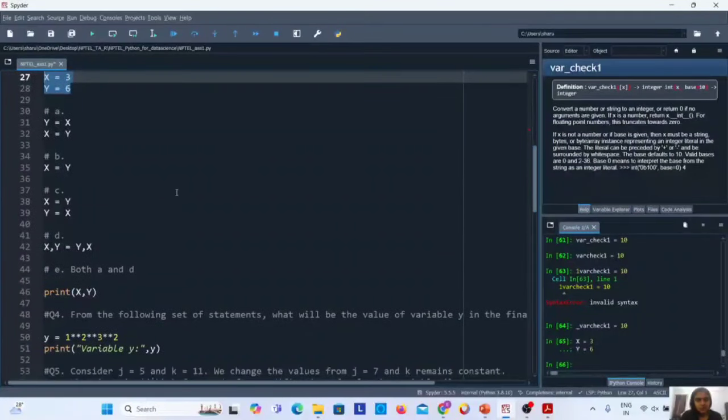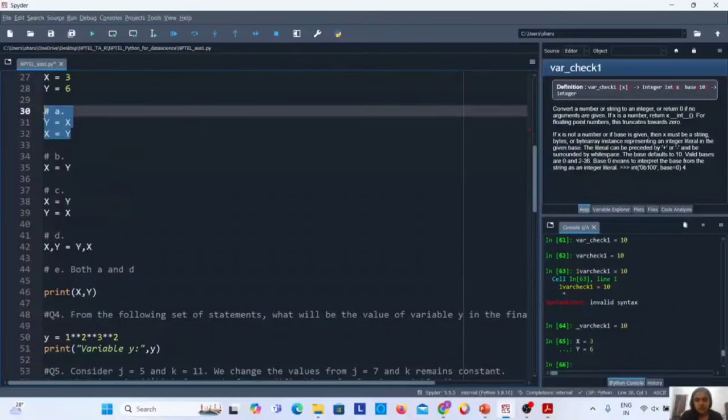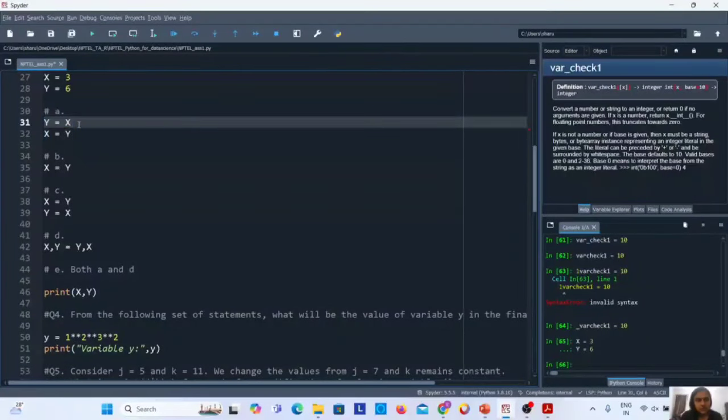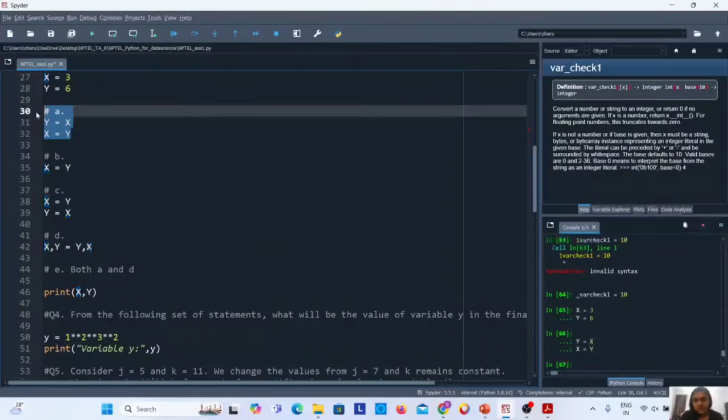The first option was y equal to x and x equal to y. Here the x value will be stored in y, so y equals 3 in the first case. Then the y value will be stored in x, so it will come as x, y equal to 3, 3. We'll just run this code and see.